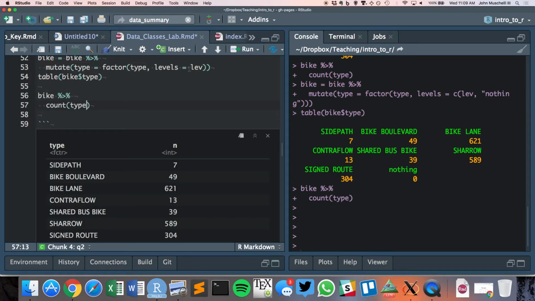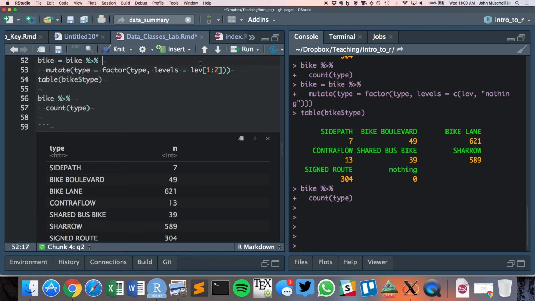is when you're defining the levels, make sure 100% of the time that you cover all the levels of your data. Okay? We made sure that we explicitly defined levels to have side path, bike boulevard, bike lane, contraflow, shared bus bike, shower, sign route. We made sure of that. I'm just going to say, let's say 1 to 2. What if I did this?